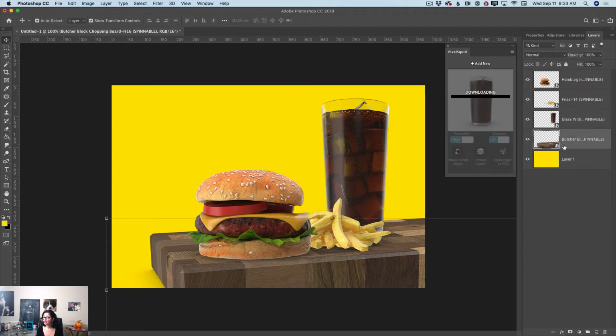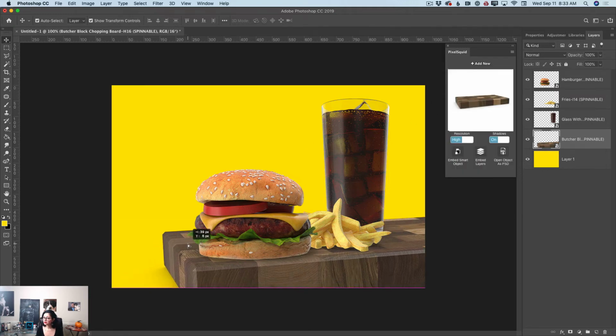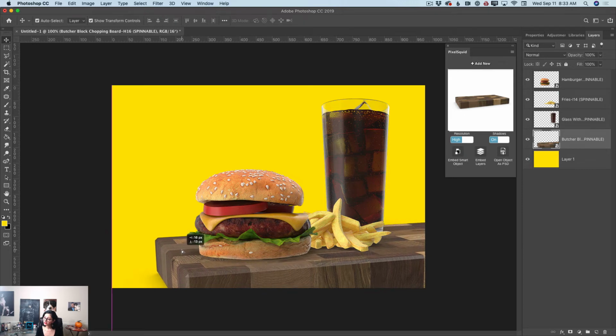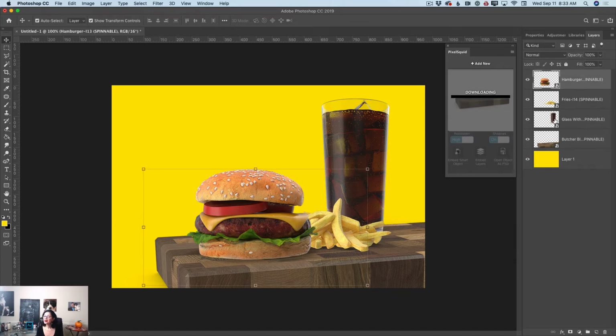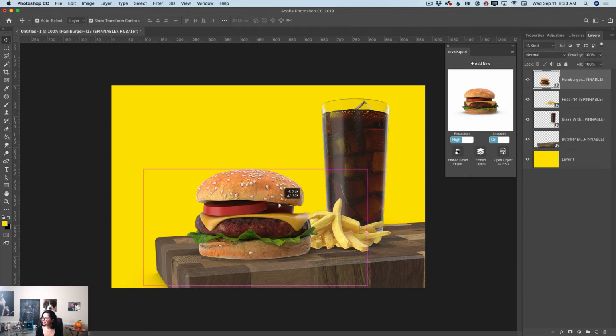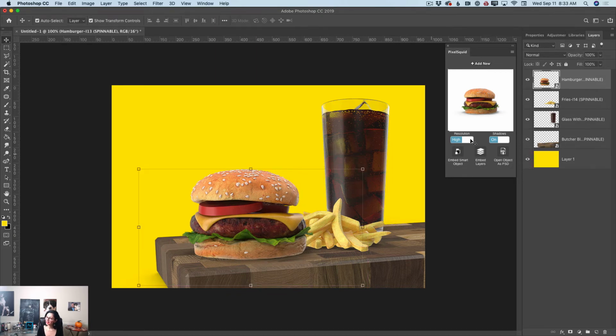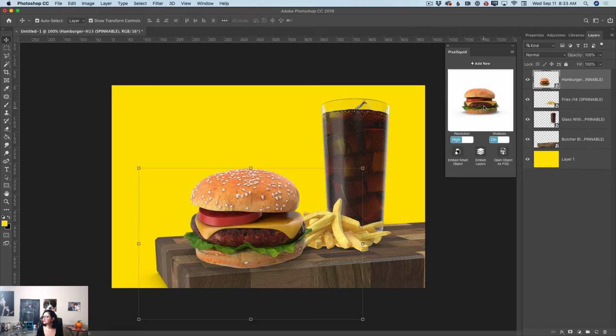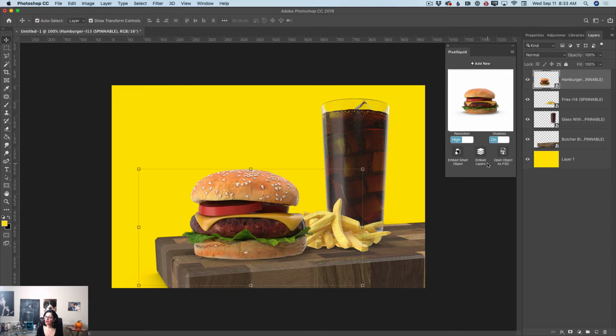So I will highlight my cutting board layer and maybe I will move it a little bit, just like this. Yes, just like this, and I'm happy. What I will do now, I will click on my hamburger 3D object and I will move it one more time, just to check. Yes, I like it. Maybe I will rotate it. No. Yes, and finally I can say I'm happy with the composition and everything.